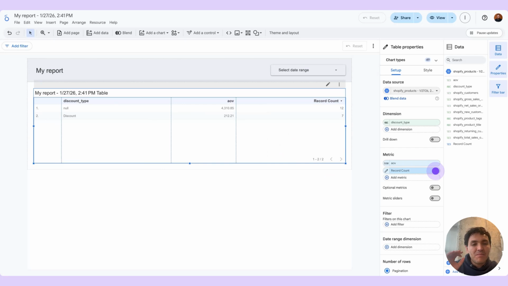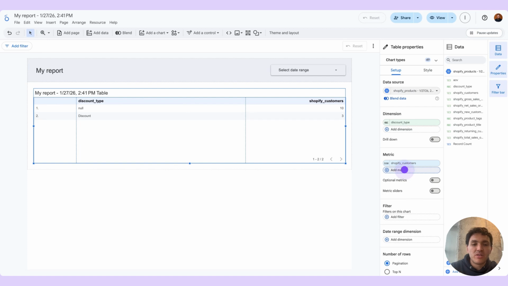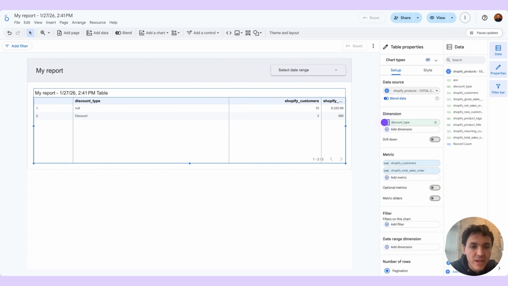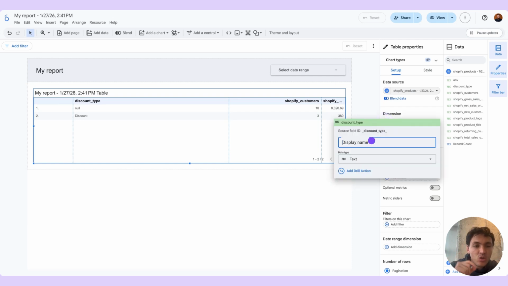And here, the same query that we have on Google BigQuery, now we can create tables and charts based on the data that we have. So here, I have my table that I have discount type, my custom field, and I have my Shopify customers. But for instance, I could bring orders or revenue. The issue when you connect your BigQuery data is that the field names are more technical. They have this underscore. We can clean that. In every field, you will go to edit and you can change the display name.